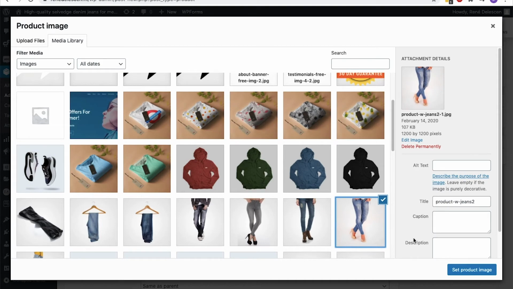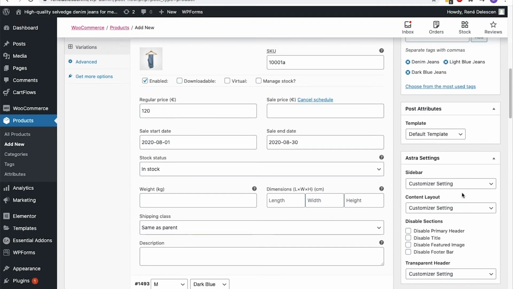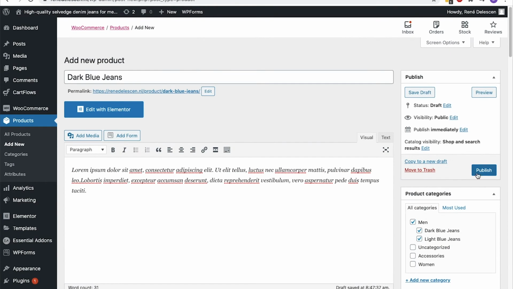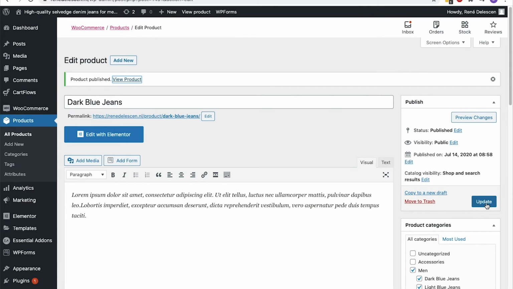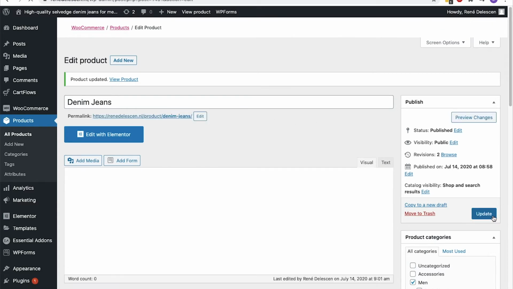Let's pick this one and click on Set Product Image. After that, we need to change the Astra settings to no sidebar and boxed, and then we are done. I noticed that this page is called dark blue jeans, but that obviously needs to be changed to something like jeans or denim jeans. Don't forget to change the slug as well, and now we click on Publish and View Product.